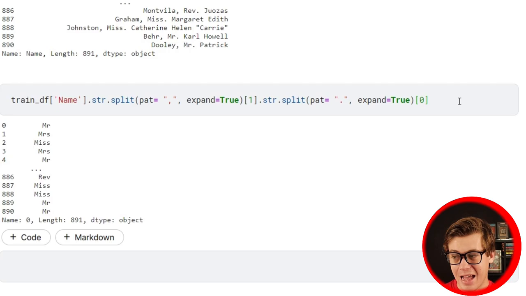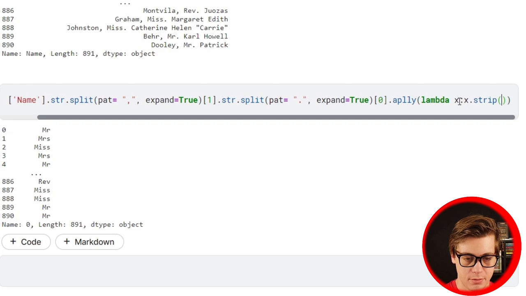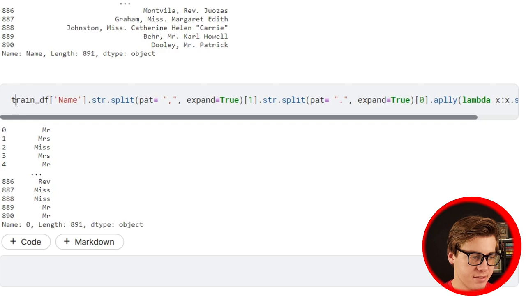Now what I'm going to do is add in a lambda function. So we can just do dot apply over here, and then we'll say lambda x, and then we'll do x dot strip this over here, and I'm going to assign this now back into my train df as title. So we'll put it here like that.